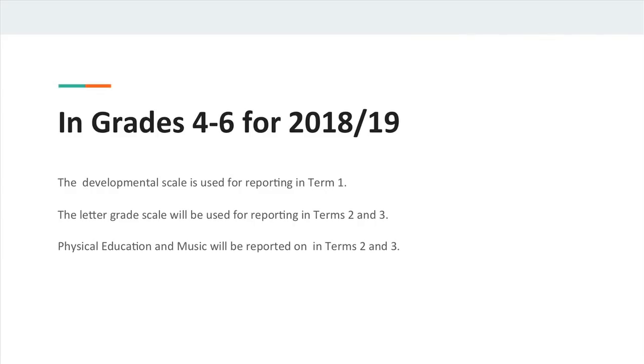In grades 4 to 6 for 2018-2019, there have been some updates to report cards in grades 4 to 6 for this school year. All 4 to 6 subjects are taught and assessed, but they do not appear on the report card template. These subjects are information communication technology, health, visual arts, science, and social studies. Teachers will comment on these subject areas as applicable in language arts and/or in mathematics.